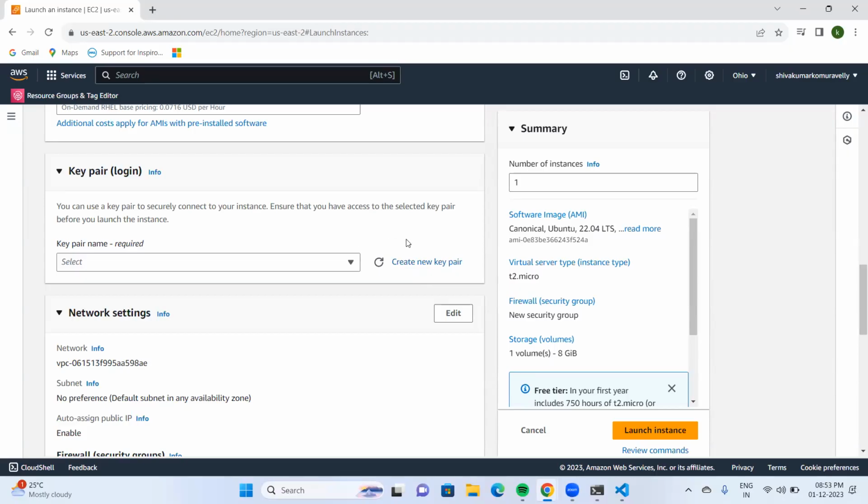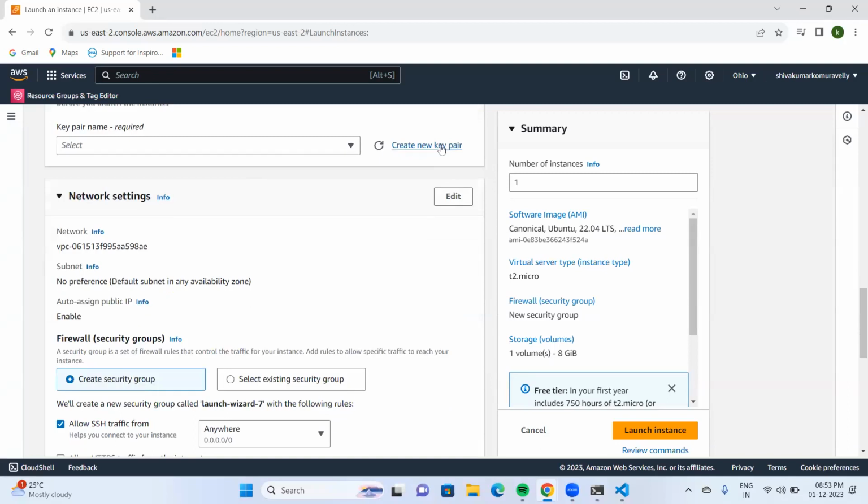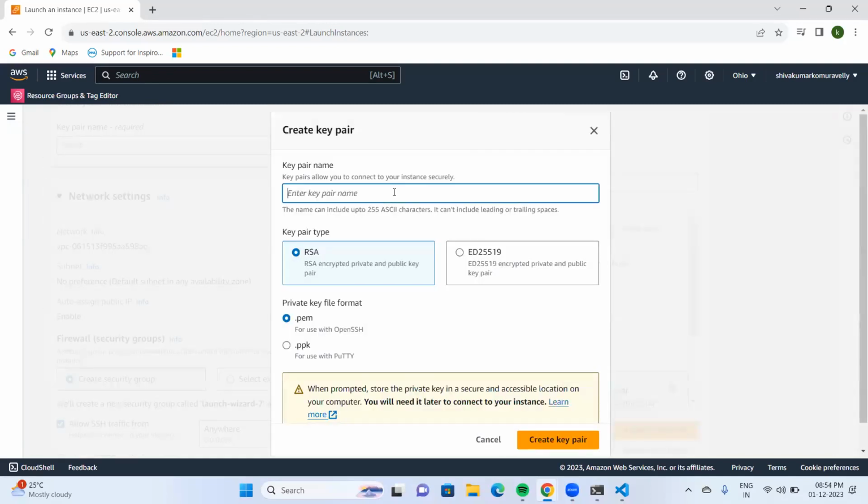You have to use the private key, and then AWS will compare your private key with its public key. When both are matching, then only you are able to log in to the virtual machine. Okay. Now, I am creating a new key pair. The key pair name is 01 December. You can give any name.